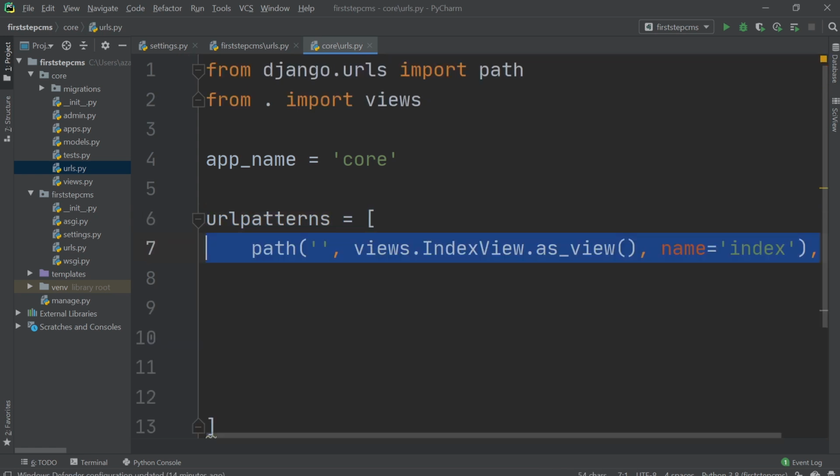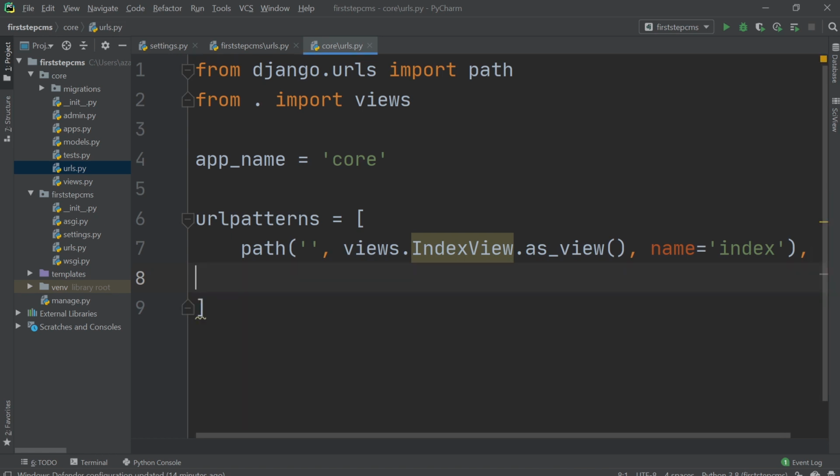So first of all, we're going to need a path to the index page. So we'll just stick with that for now. We'll just create a simple path for the index page so we can see the index page. Notice here we're using class-based views. So we use IndexView.as_view, and I'm going to call that index.